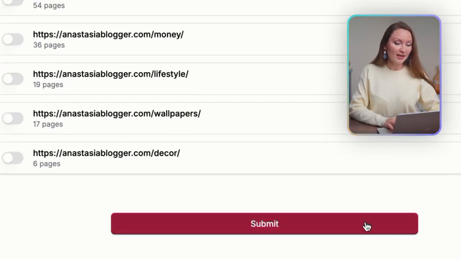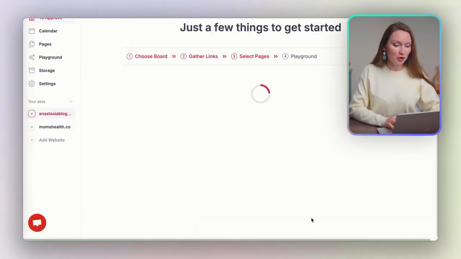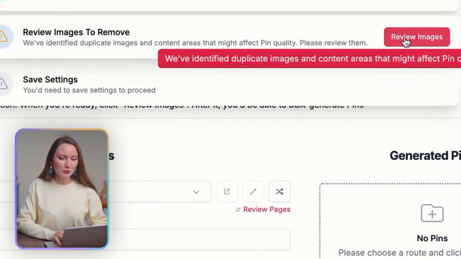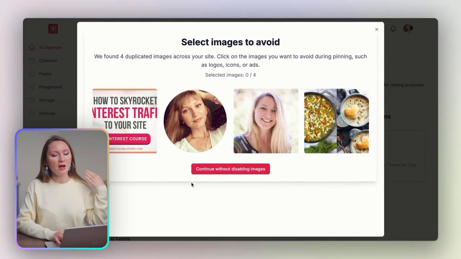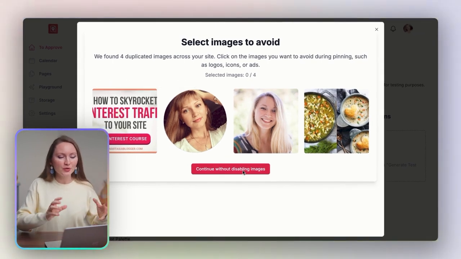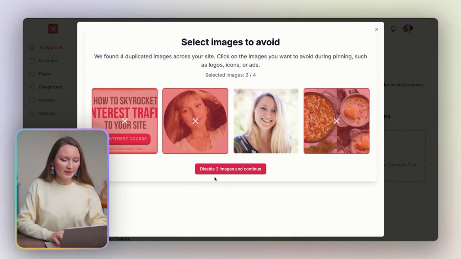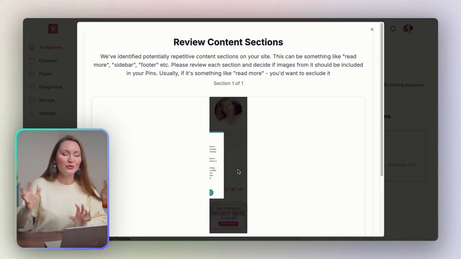And we get a message that it's scanning our website for images, so we'll have to wait a little bit. Once it's done, we'll see this message, Review Images. If you click on it, it will show you a couple of images that are repetitive on your site. They're usually something from your sidebar, your profile images. You can select these images and they will be removed from the pin generation process.